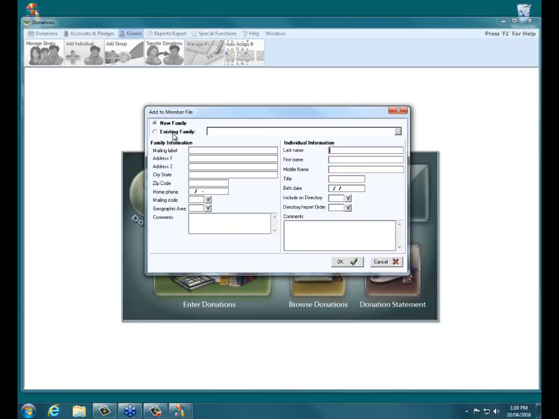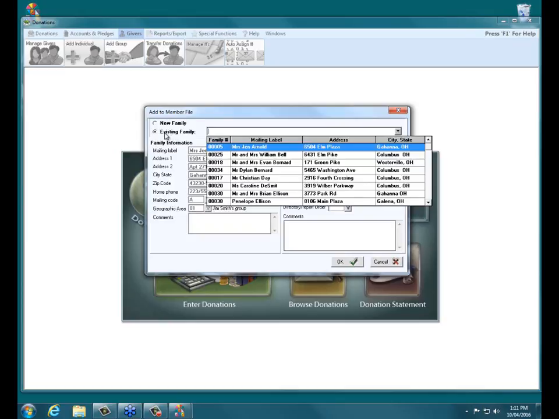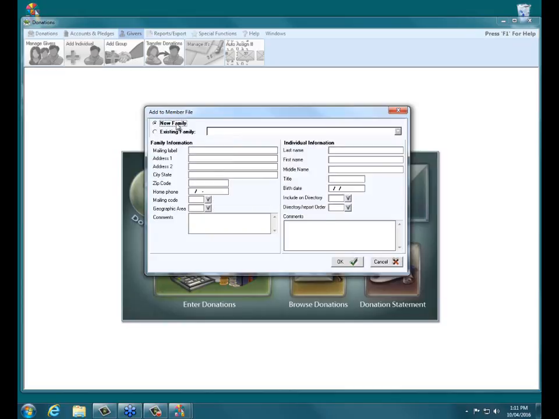So say you need to put someone in who already has a family created over in membership. So say you have a Sally Smith already over in membership and you need to put William, her husband, into her family. So you could go down and choose existing and then pick that Sally Smith from the list here. Now if you have a brand new person, meaning they aren't in here, you checked for them in Manage Givers, they didn't come up, then you want to go with the new family option.